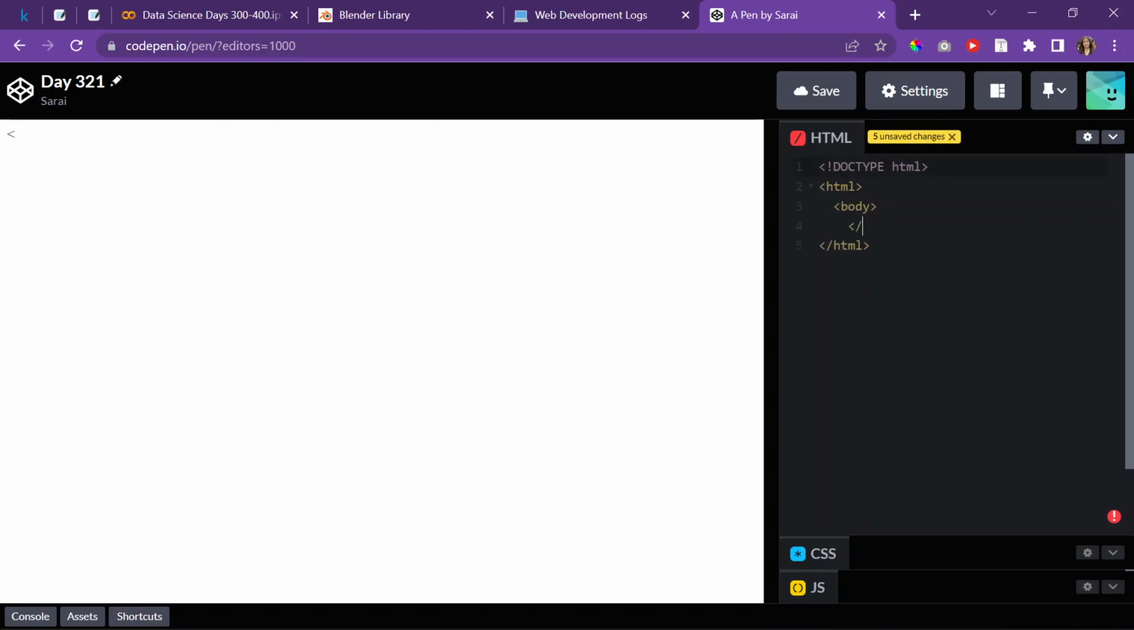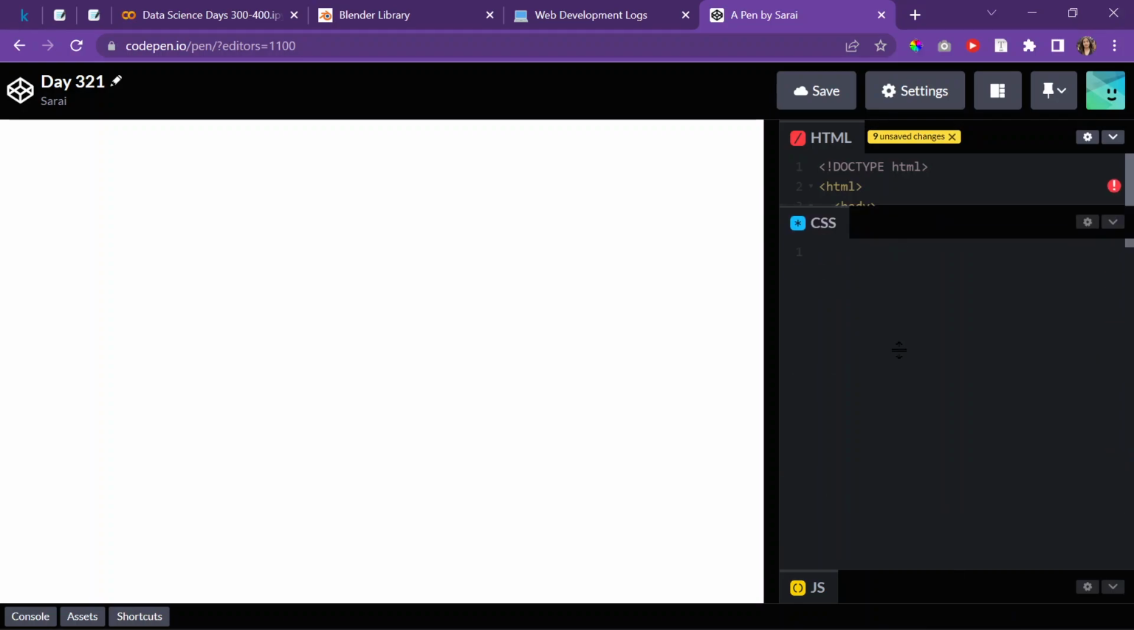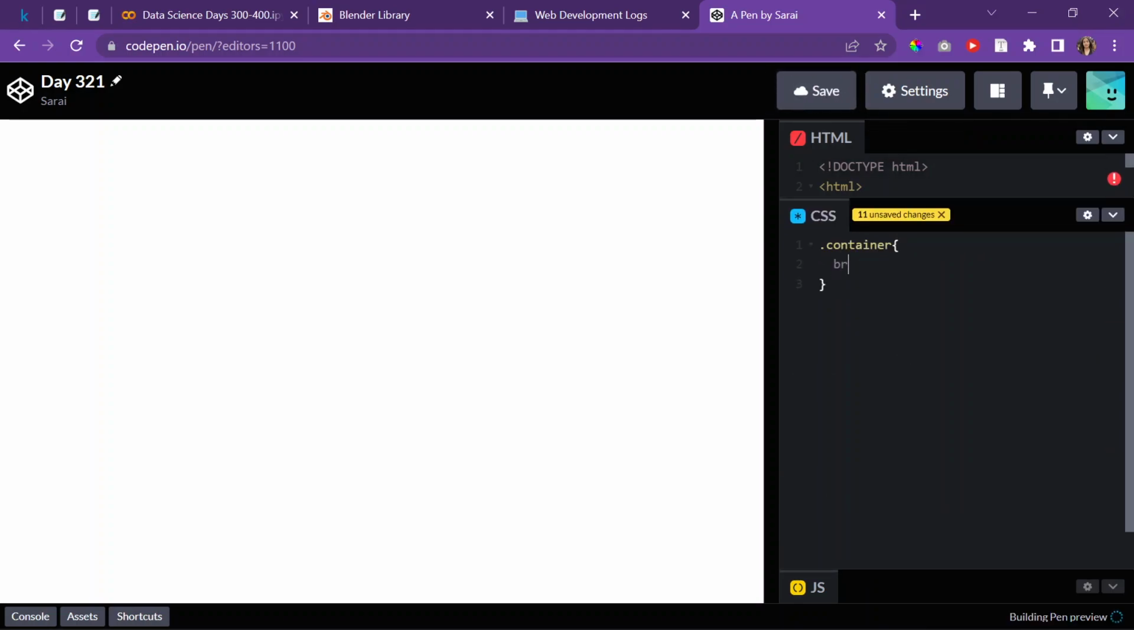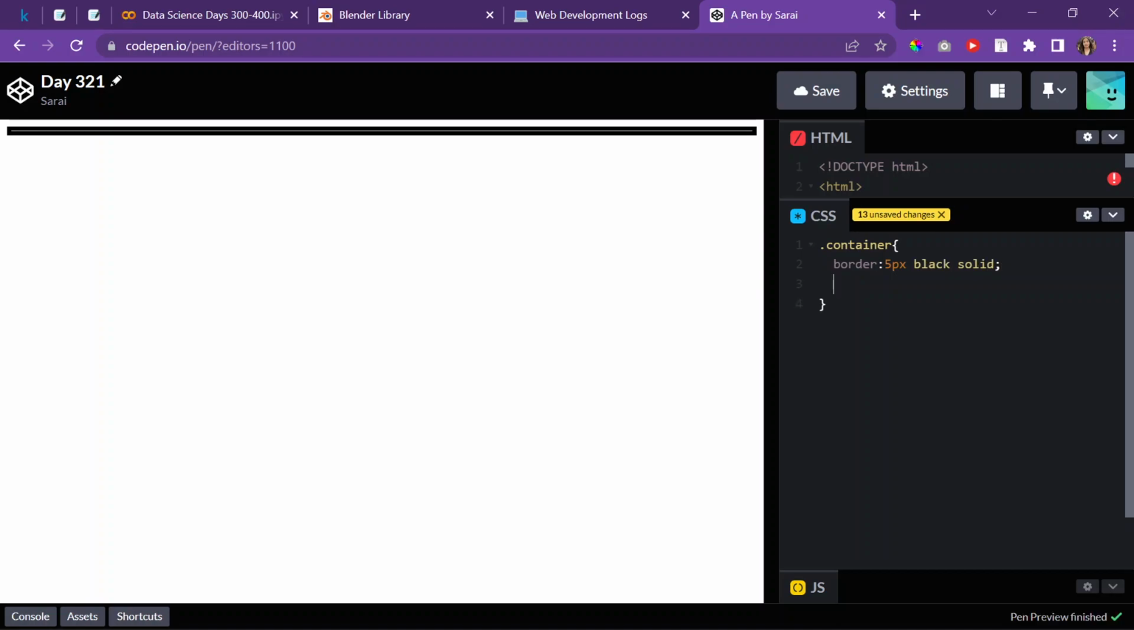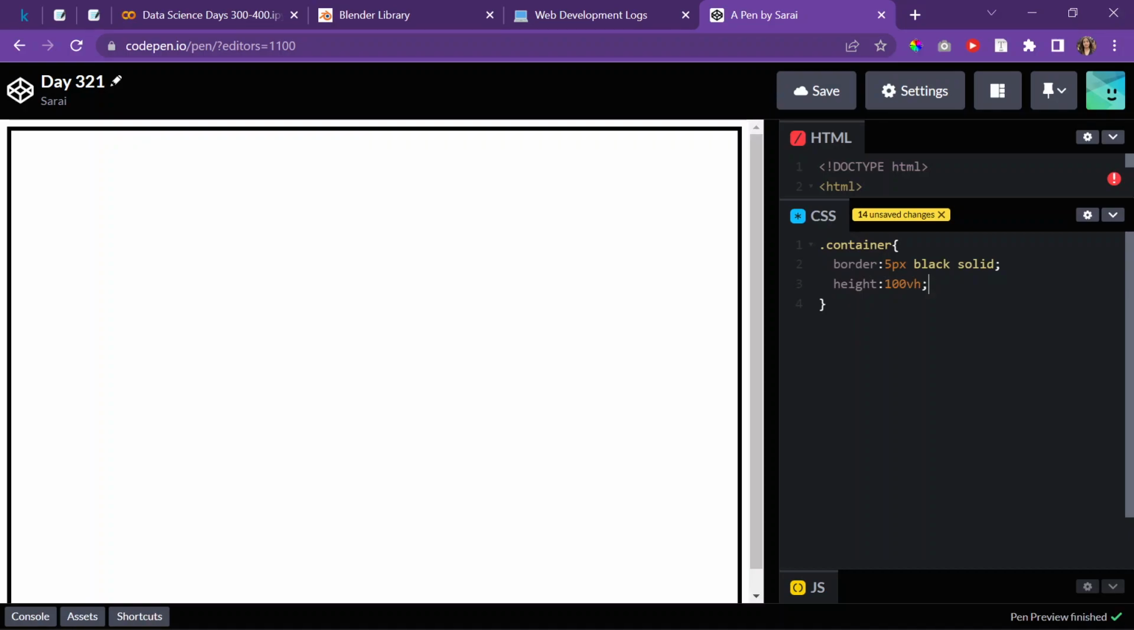So I'll start off with my body tags, and then in my body tags I'm gonna have a container. So I'll make a div, give it a class called container. And then in my CSS, I'll go over here and target the container by using a dot and then give it a border of 5 pixels, black border, and a solid line. And then I'll give it a height of 100 VH, vertical height of the screen, or the viewport height.